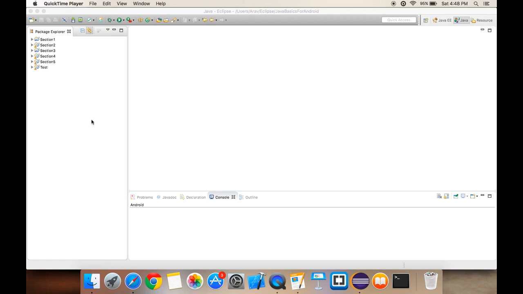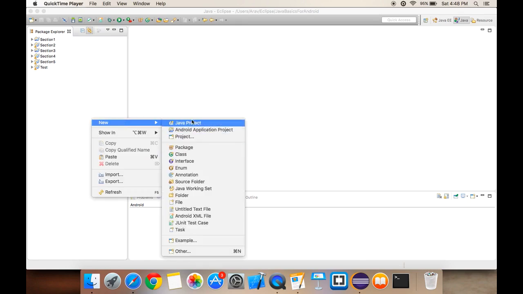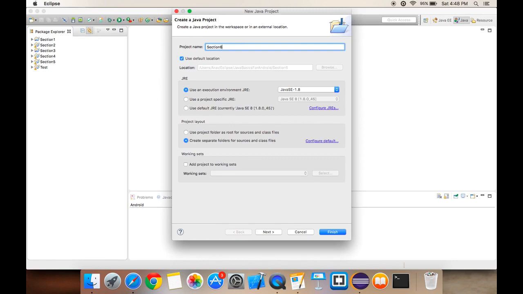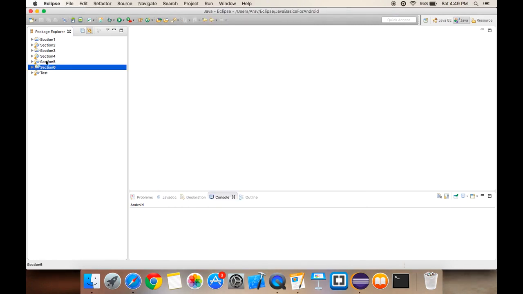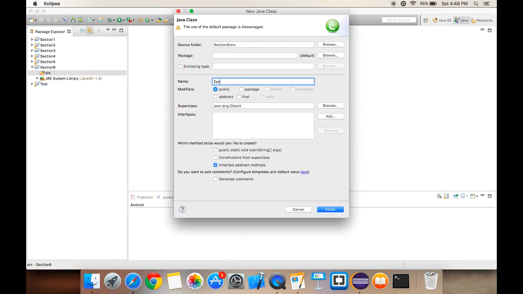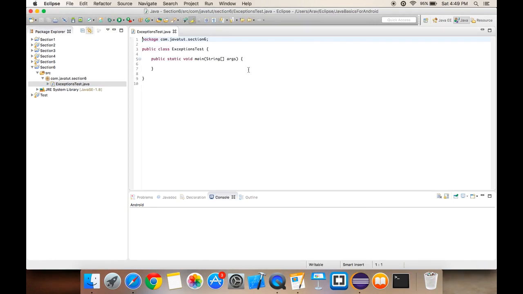So let's go ahead and create our new project for this section. We'll name it section 6 and we're going to create a new class. So right click on source. We're going to name it ExceptionsTest, and obviously we have to create a package as well, com.java.tut.section6. Let's go ahead and create the main method as well. Hit finish.